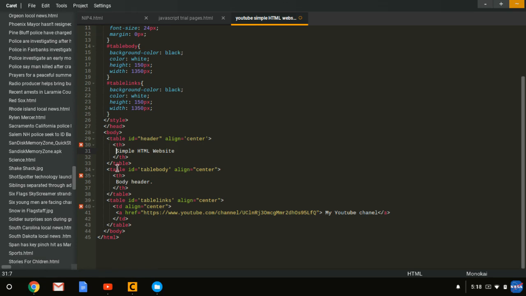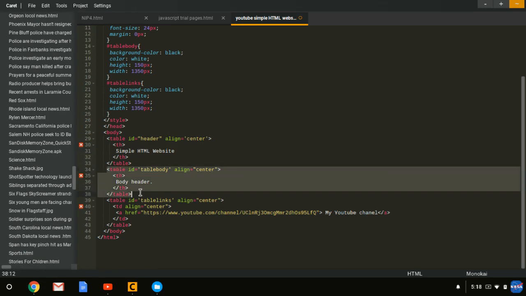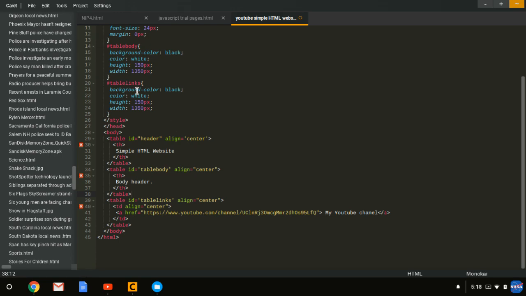So table, I'm adding another one here, since it's a new table. So table, my identification, my ID, is equal to table body. That's just the name I gave it. And see, it's hashtag table body, begin. My background color is black. My color, which is the name for your text color, is equal to white, and in the description I'm going to link the same page you can get all those colors from. And then height is 150 pixels, and width is 1,350 pixels, and then an end.